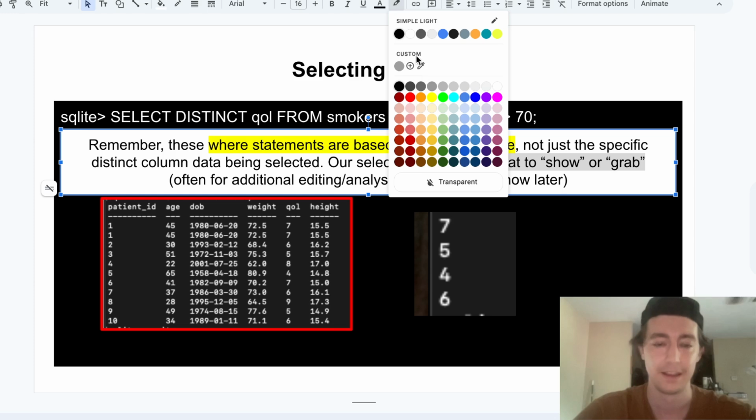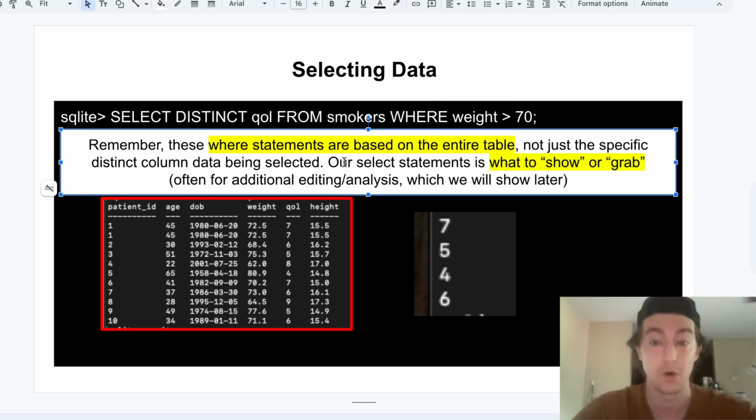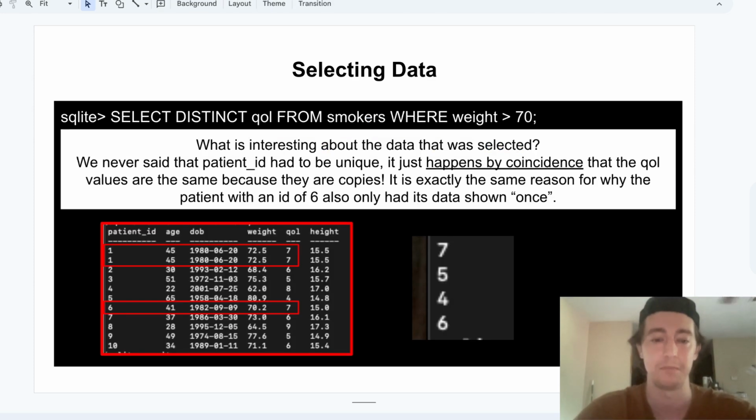You can see here, this is just showing us the quality of life where their weight is also greater than 70. And it's kind of unique to note that, and again, show that our patient ID column is not special by any means right now. Because we also have patient 6 that has a quality of life of 7 and weight greater than 70. And so it meets those conditions just like these two do as well. And we're only seeing one 7 because we selected distinct data. You can see I just point that out here. It's really just by coincidence that that's happening, that they meet the criteria we wanted.